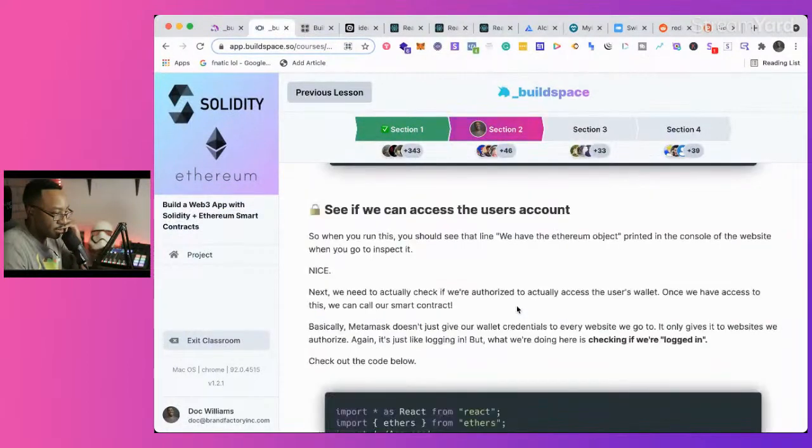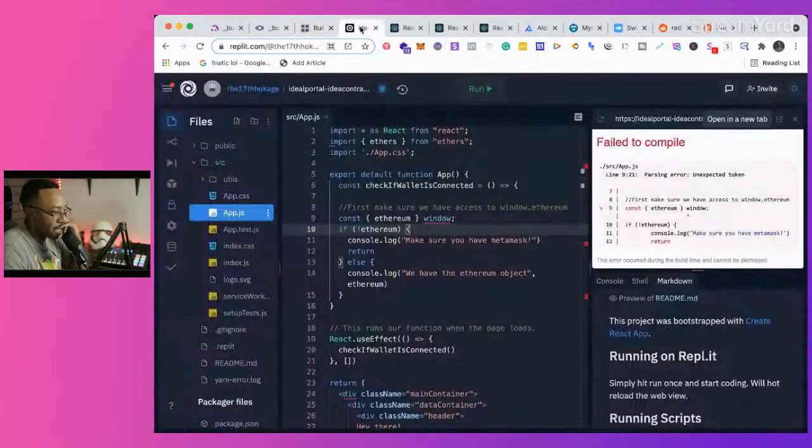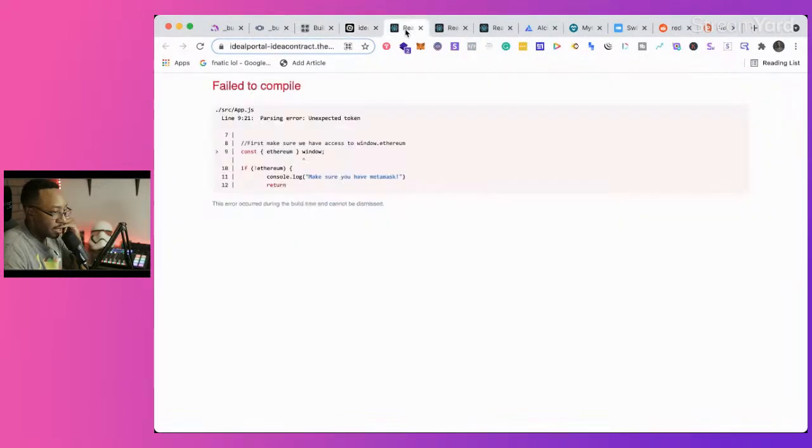It says, let's see. So when you run this, you should see that the line, you have the Ethereum object printed in the console of the website when you inspect it. When you inspect it. Oh, man. Okay. All right. Let's inspect it.